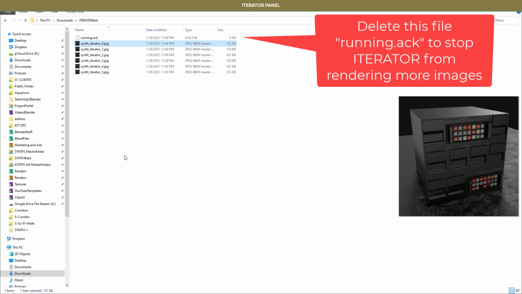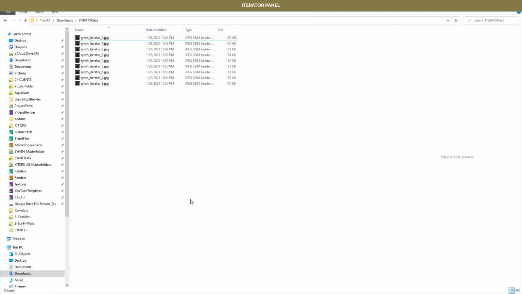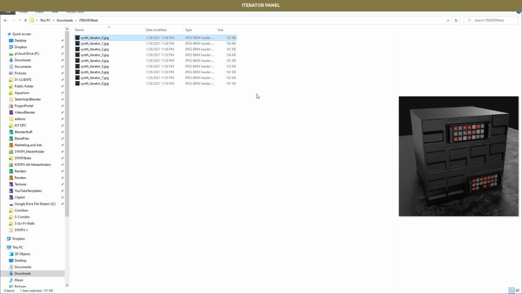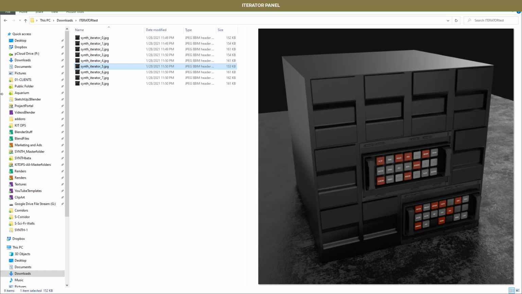2, 3. Now what if I want to stop it? Well, I can't really stop it from within Blender, but what I can do is just delete that ACK file, and once I've deleted it, it will stop. So it didn't get all the way to 10, it stopped at 8. And of course, if I look at this, I can see that each one of these is a different iteration. How cool is that?